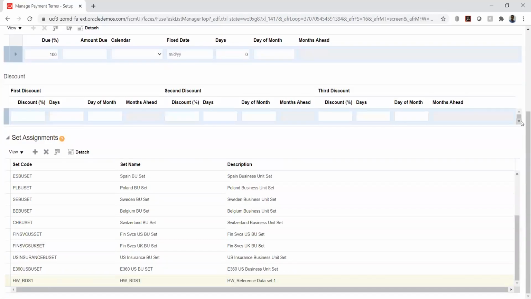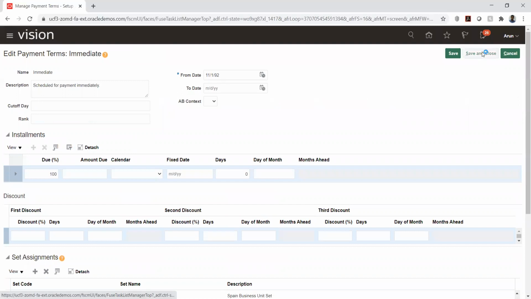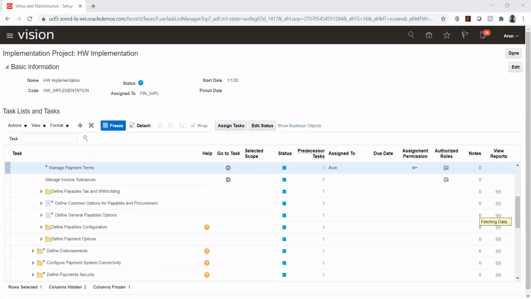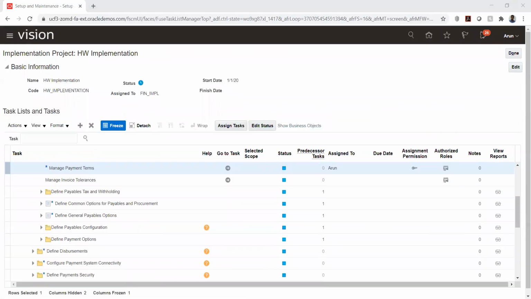We know that the link between the reference data set and the business unit is that we attach the business reference data set to the business unit at the first step when we are creating the unit. I'm clicking save and close. And the next step is to assign the reference data set to the payment terms that we have attached.